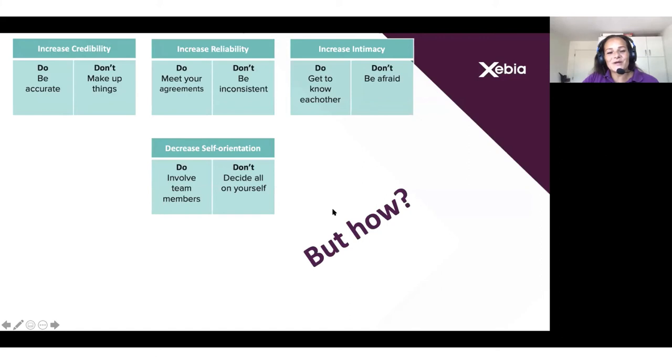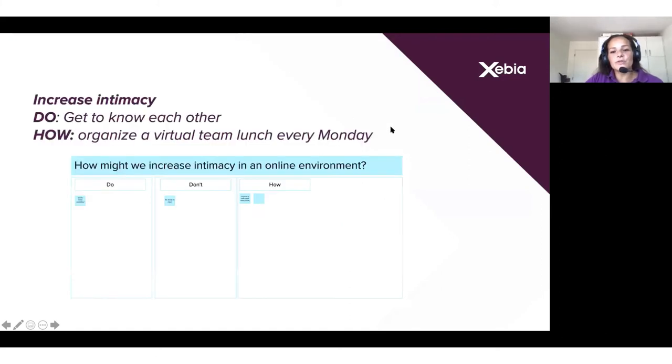But how? That's the question. So what we're going to do in a moment, we're going to explore with each other what it means if you want to increase, for instance, your intimacy. What you want to do is get to know each other. How can you do that? Organize a virtual team lunch every week. That is something that will increase your intimacy, getting to know each other on a personal and social level. Again, this is just an example that you could use.